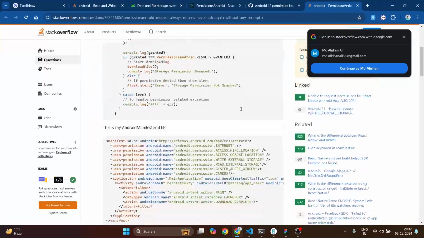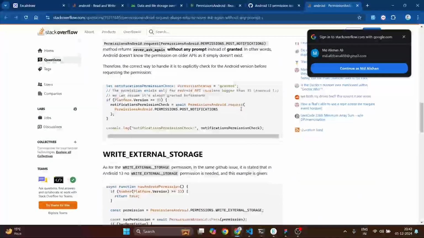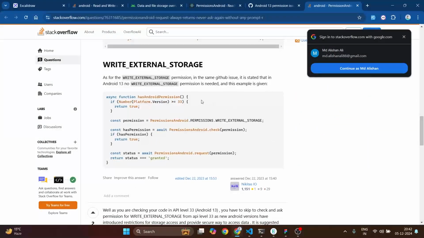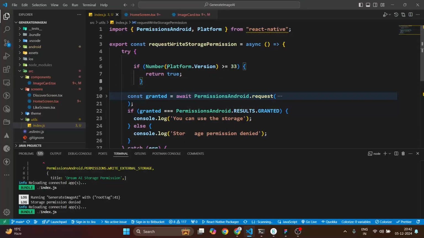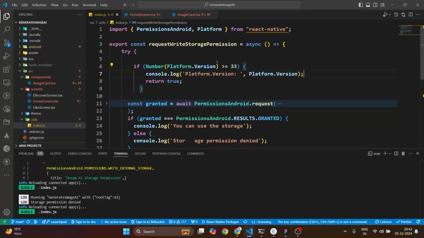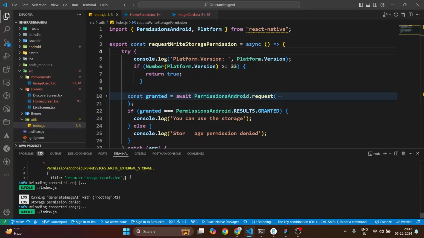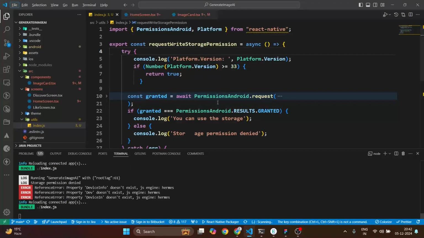Okay, let's check out this article. They have mentioned a Platform.Version that is greater than 33. So let me try this article, copy this, and paste it here. And let's console log what the Platform.Version is on my device as well, so I can understand what value I'm getting. So yeah guys, this is how you have to debug it, this is how you have to test your app.